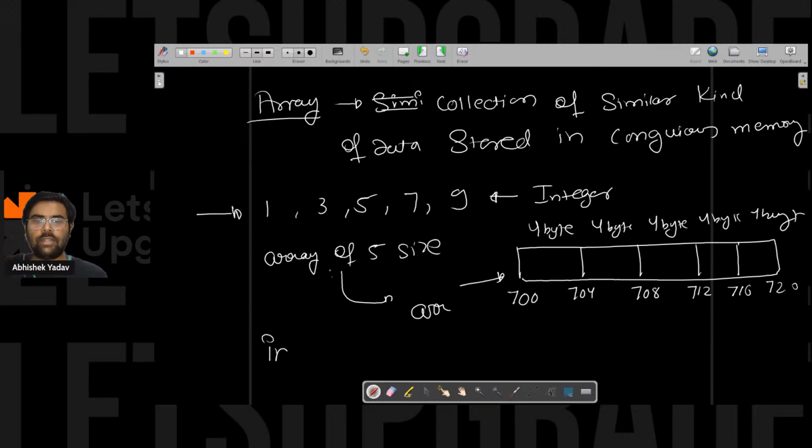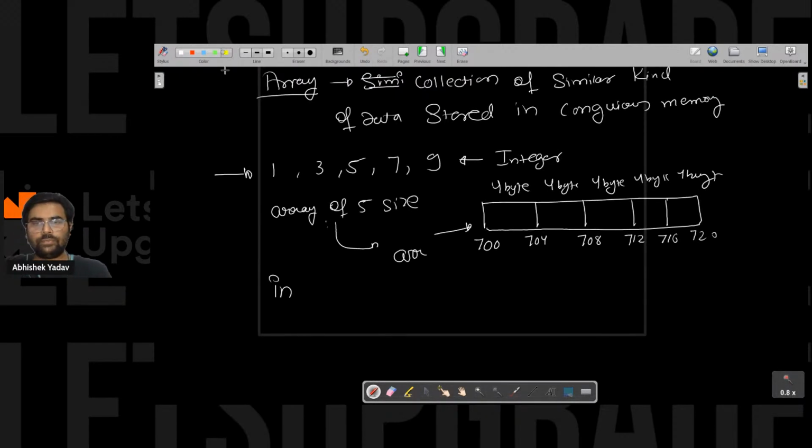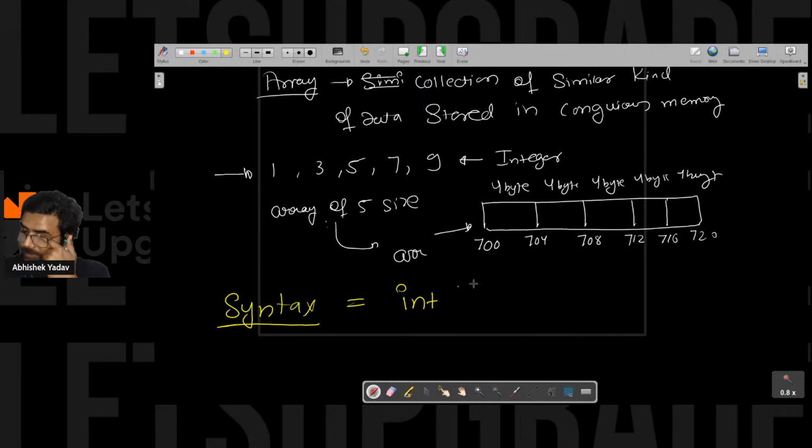So let's create the syntax also, right? The syntax of an array. So here, what can I write? I can write int, okay? And can you guys write in the chat what will be the syntax of an array? Anyone? The syntax of an array? So this is the first syntax of an array, that is int arr[5], okay?